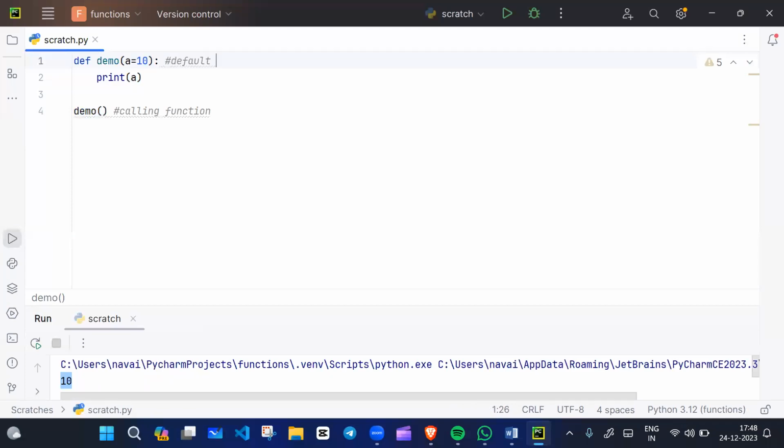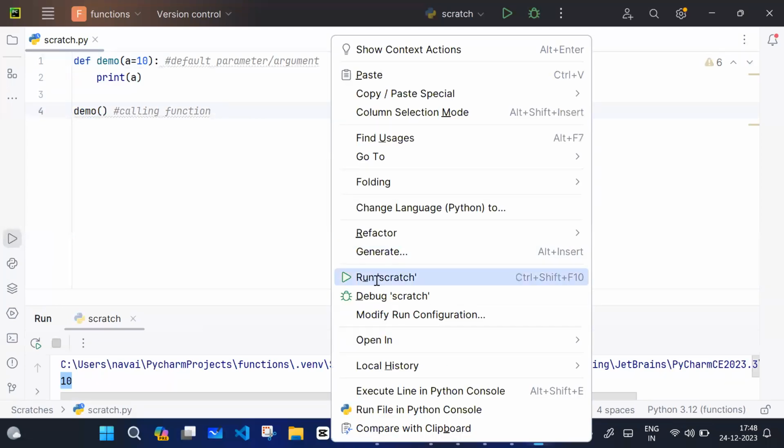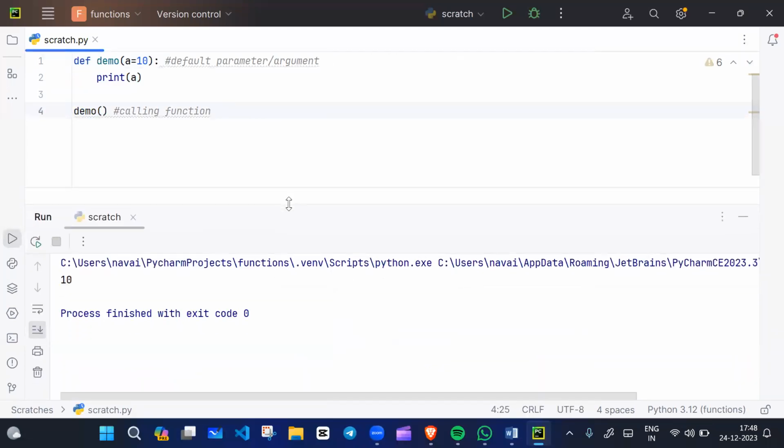Default parameter, okay, or you can say default argument. Now when you call this function, no error will come. It will take the default value of 10 from here.